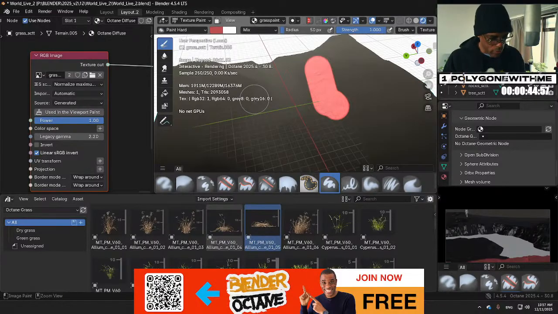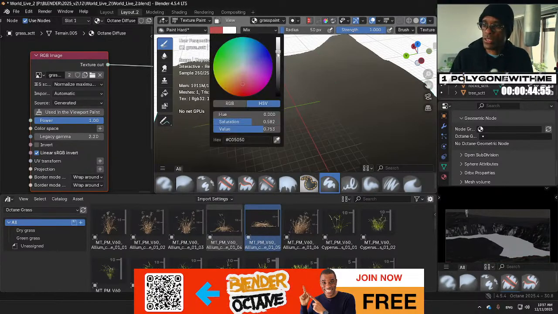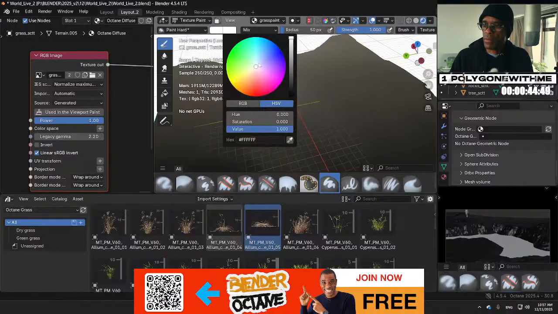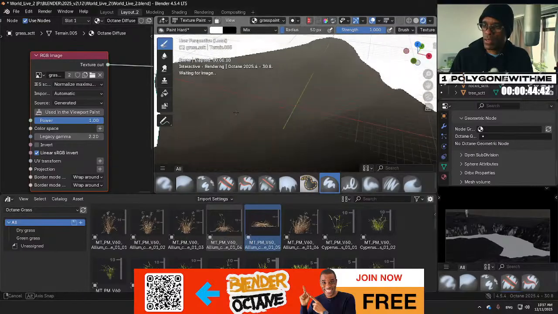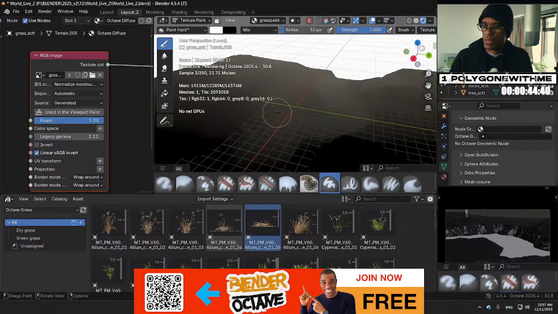There it is. That's working. So I know that's working. We can just change this to white. Saturation out, and the opposite will be black. All right. But this doesn't look white. Why does it look like this?